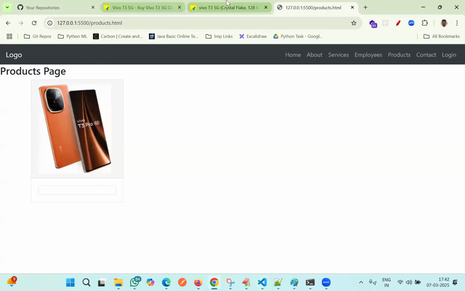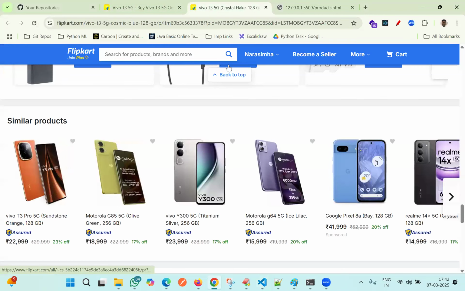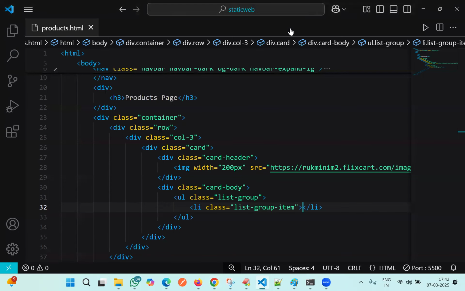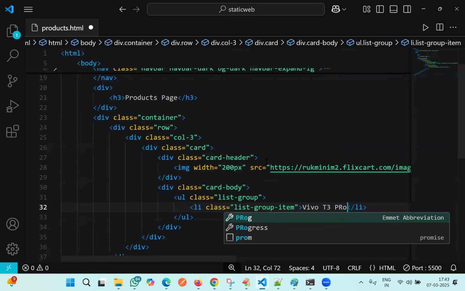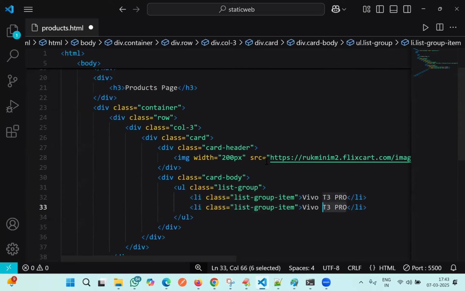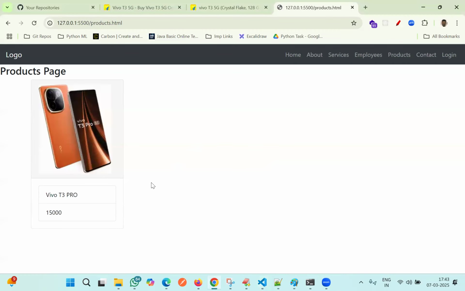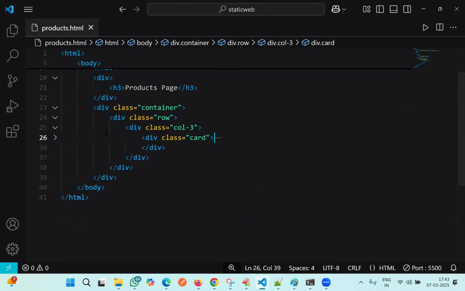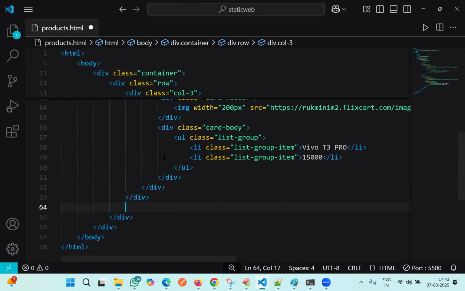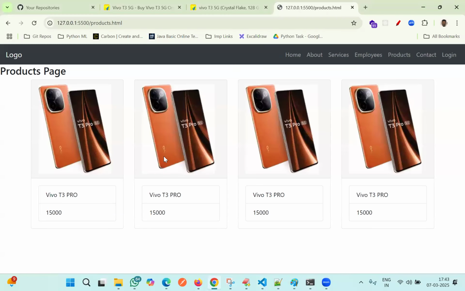So what is the name here? Vivo T3 Pro. One more I'm using: Price 15,000. Now see the UI. So like this, I'm going to mention another 3 columns. The first column is done. So I'm going to use 1, 2, 3, and 4. We can accommodate them here like this.